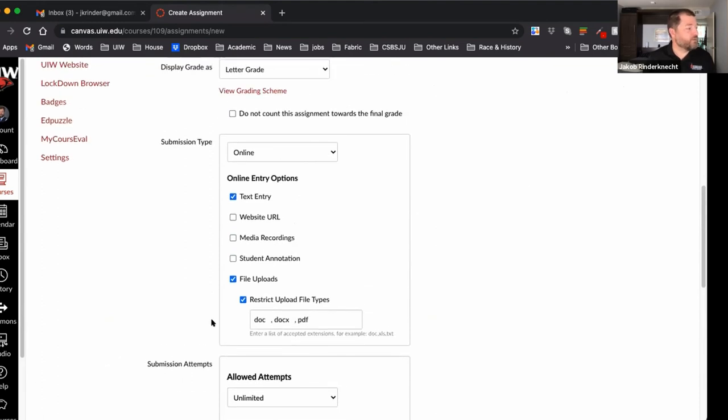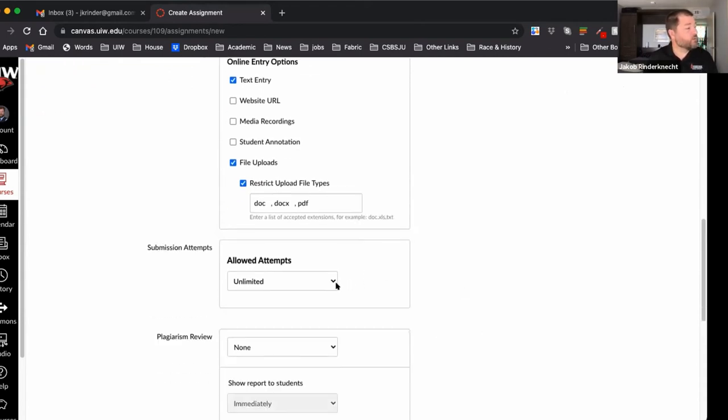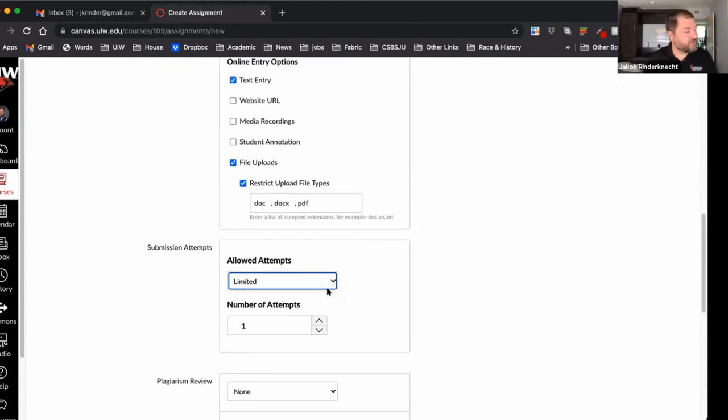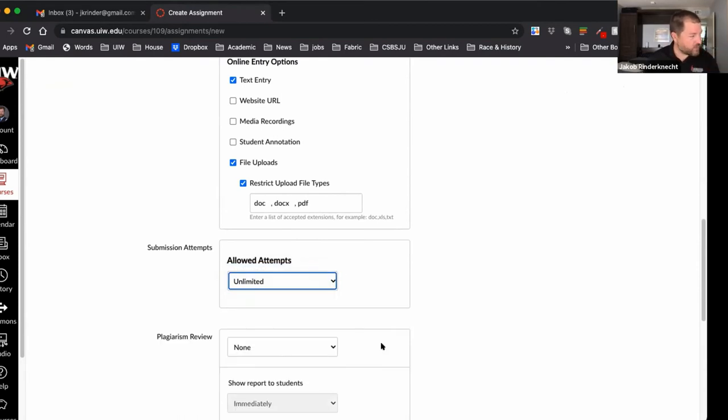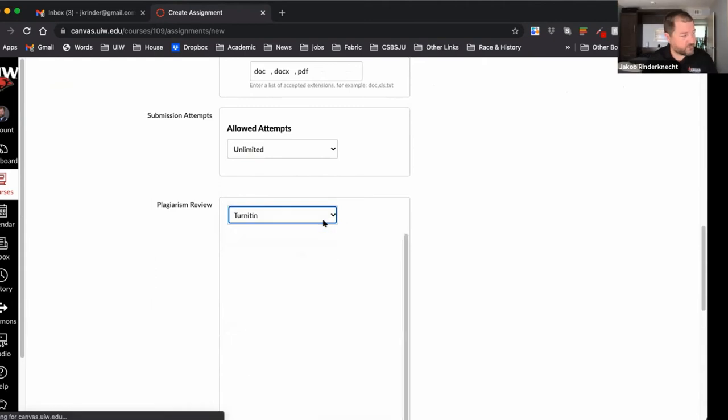And again, if you do file uploads, it gives you this option of restrict upload file types. I strongly suggest doing that, whatever actual kinds of things you are willing to accept. You can say how many times students should be able to upload something. I don't usually do this, but some people like to say you can only submit one thing. If you're going to use Turnitin, click the box on Turnitin and you're going to get some new options there.